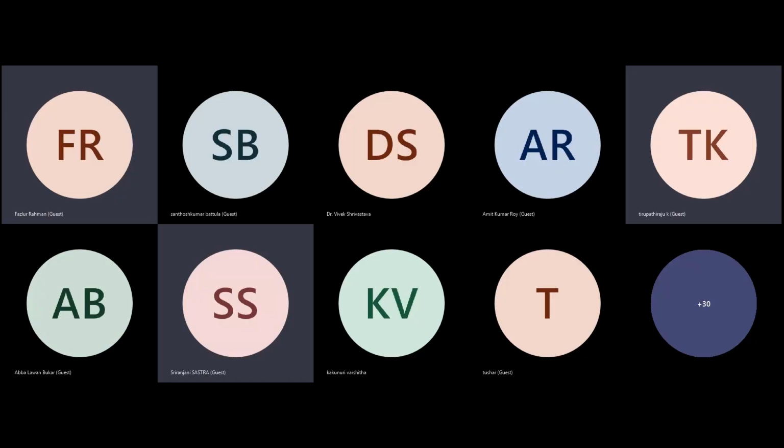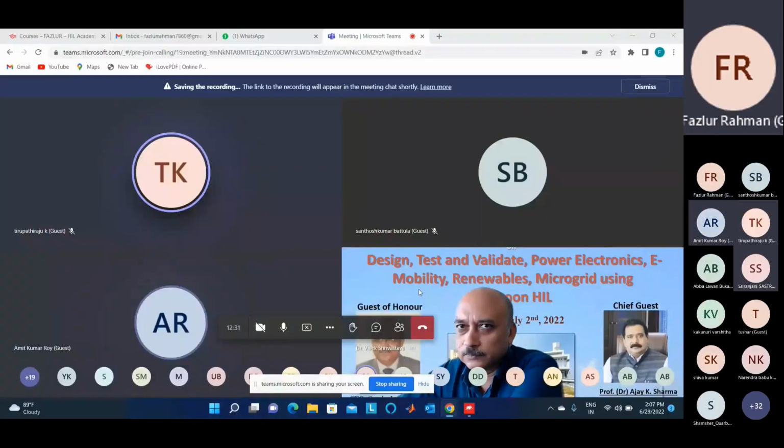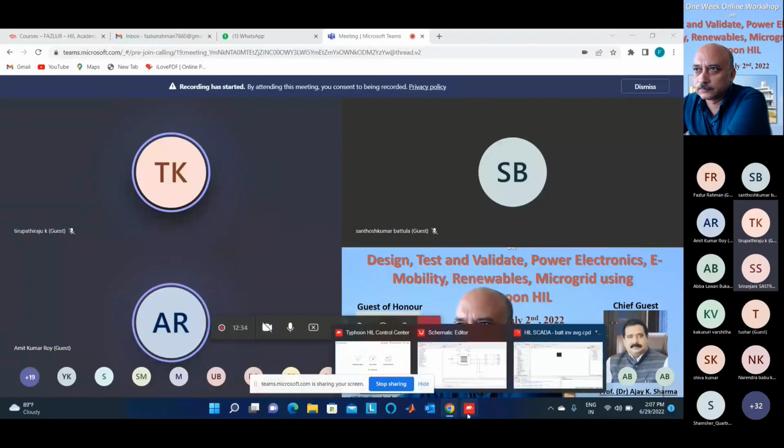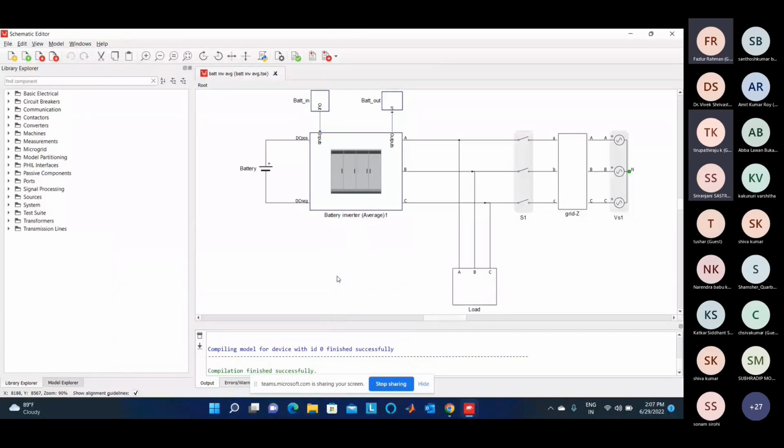Some baguette panels are left. Okay. So is my screen visible? Yes, it is visible.